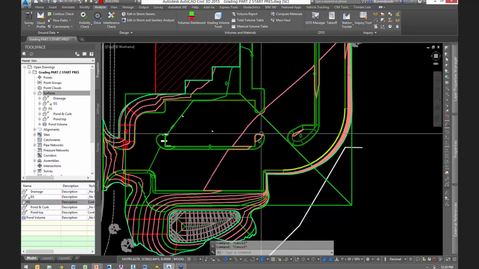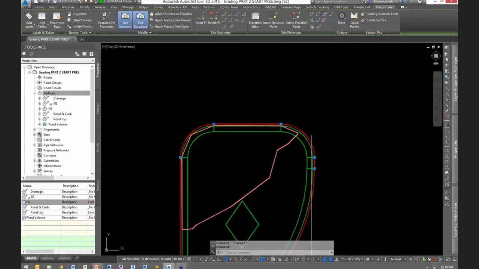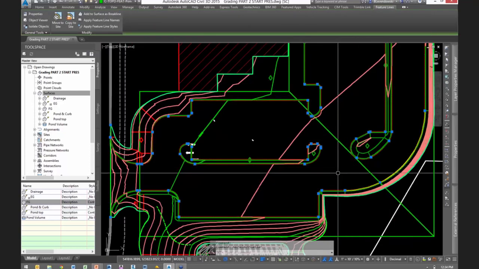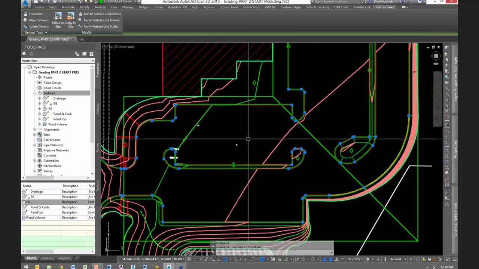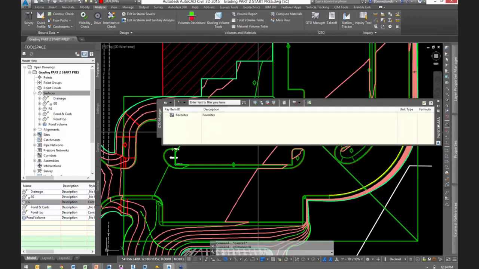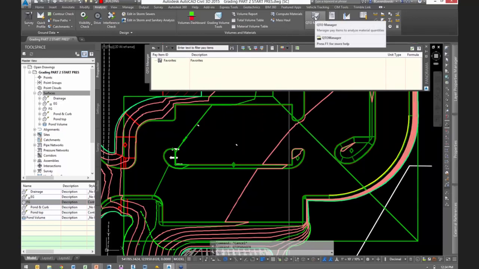Let's look at linear quantities. A great way to do this, we want to get quantities from our feature lines here. In this case, I'm going to use these 4 red feature lines that represent our curb. I want to add up my curb quantities. How do I get that? This is best accomplished through the QTO manager. I type in QTO manager. It's also available on this button right up here.